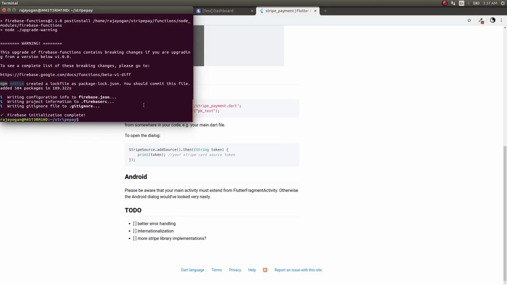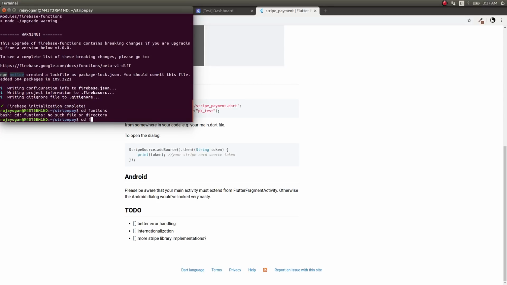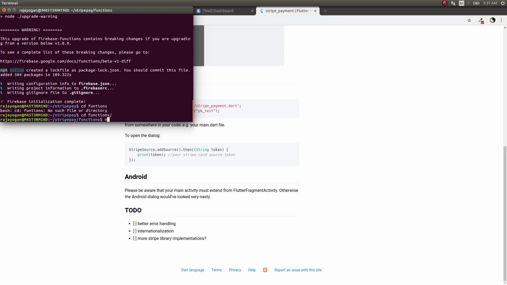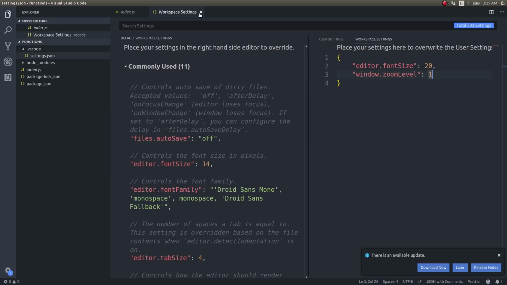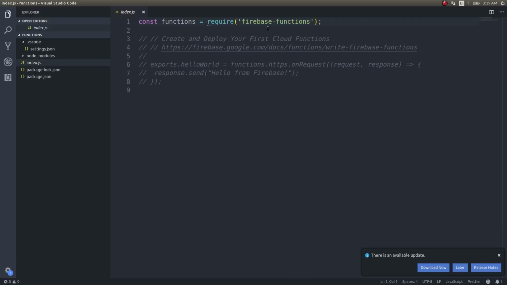Now let's see if this is done. Yeah, this is done. So I'll install Stripe. Okay, cd functions, npm install stripe. Fine, this is installed now as well. Let's just open this up in our VS Code editor. Fine, it's big now, right? I'll close this, and this is what we have initially.